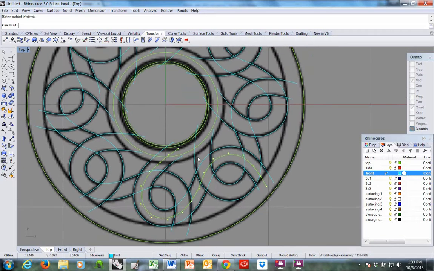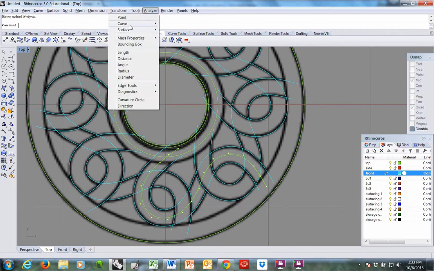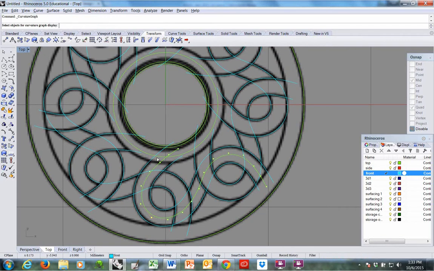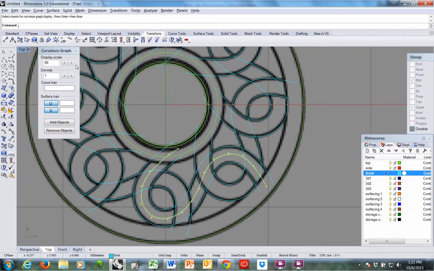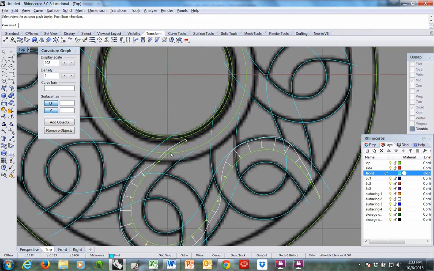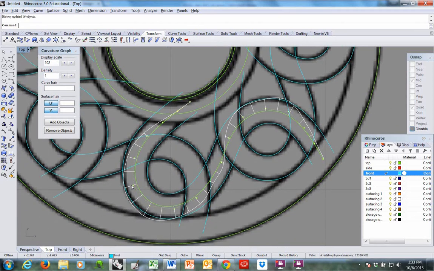Maybe I want to turn on a curvature graph to see how smooth this curve is. Boost up its display scale so I can see. And then I can decide if I want to refine the curve further to make the curve more smooth.